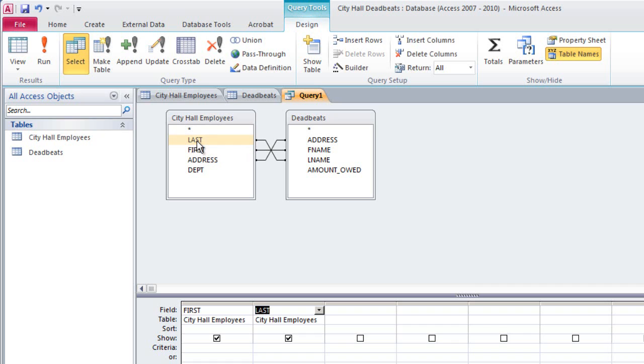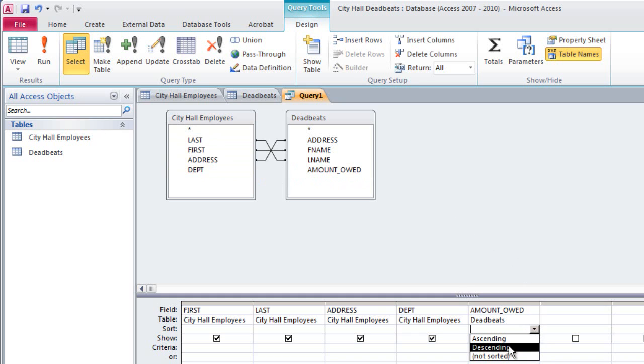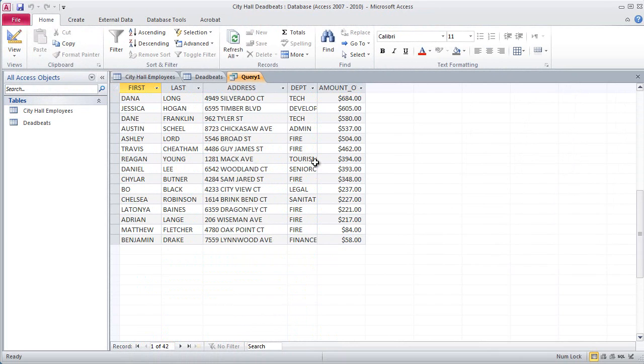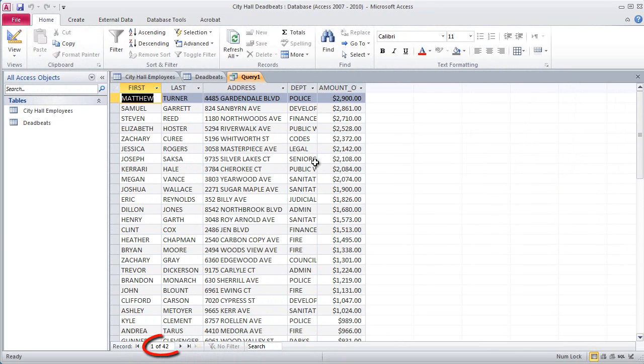Let's now tell Access which fields we want it to display. I'm just clicking them here. Last name, first name, address, and department. And also the amount owed from over here in the Deadbeats list. One more thing, if I come here and choose descending here on the sort row, then when Access displays the information, it'll put the biggest amount owed at the top. Now click the big red exclamation point to run the query, and here we have our results. We found 42 people who were on both the deadbeats list and the City Hall employees list.